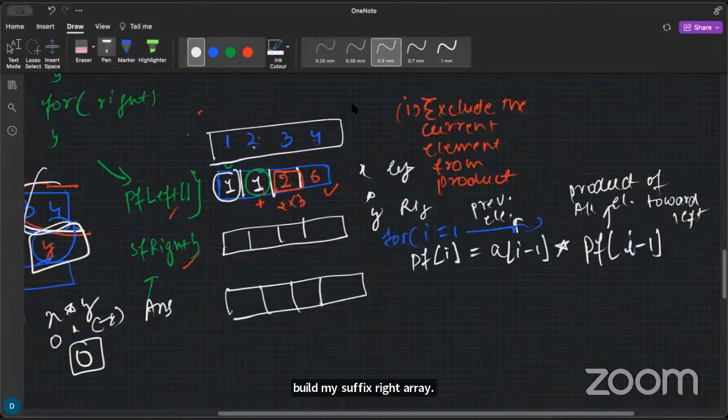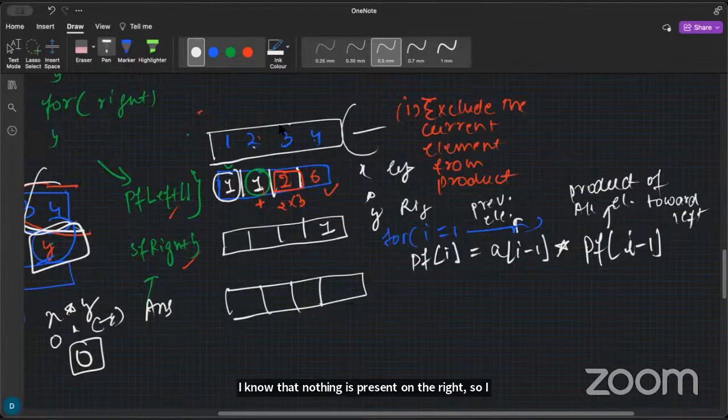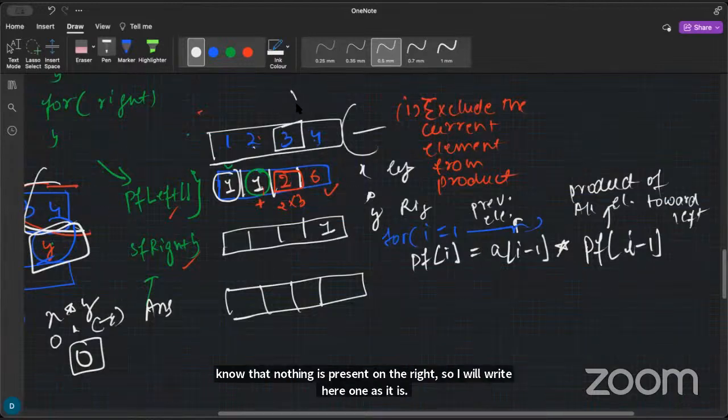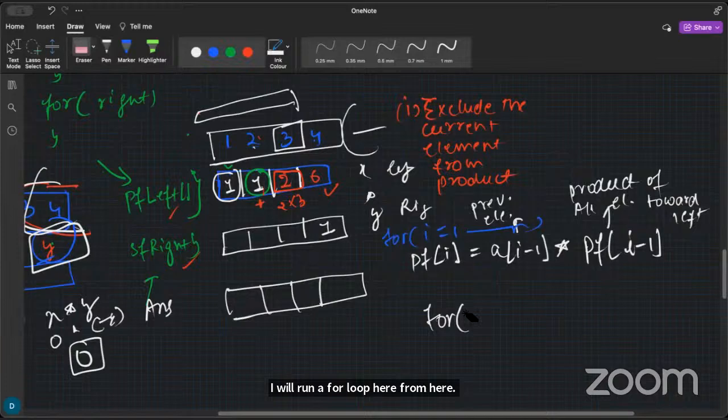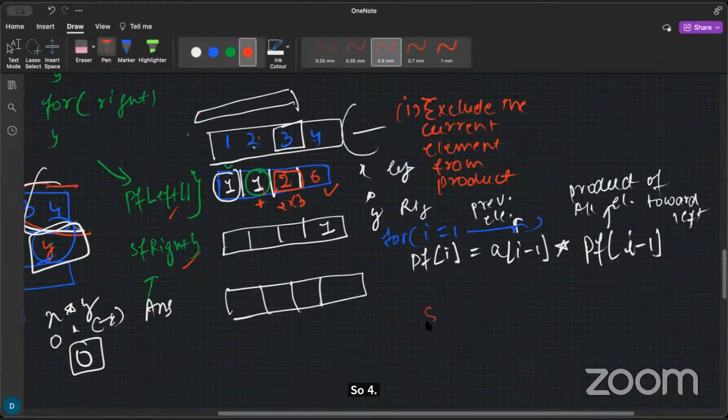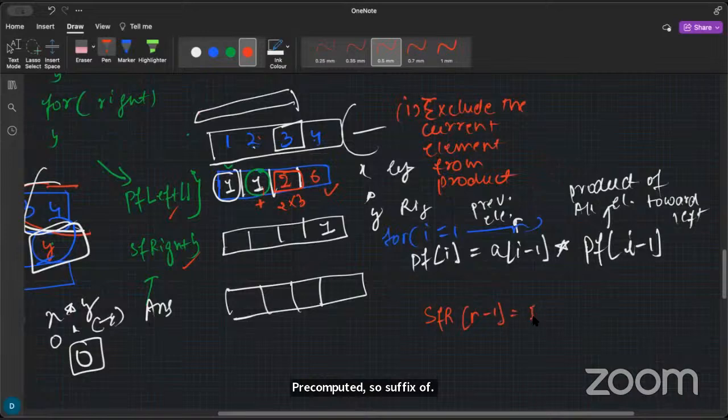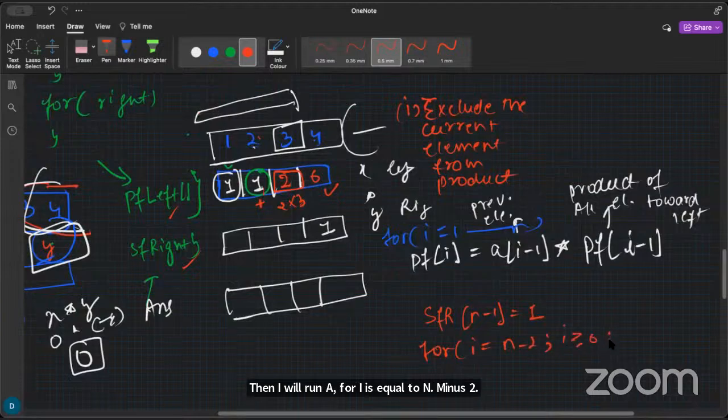First, I know that nothing is present on the right, so I will write here 1 as it is. Now for calculating the rest, I will run a for loop till here from here. So for the first, I will already pre-compute it. So suffix right of n minus 1 will be 1 only. Then I will run a for loop from i equal to n minus 2 till i greater than or equal to 0, i minus minus.